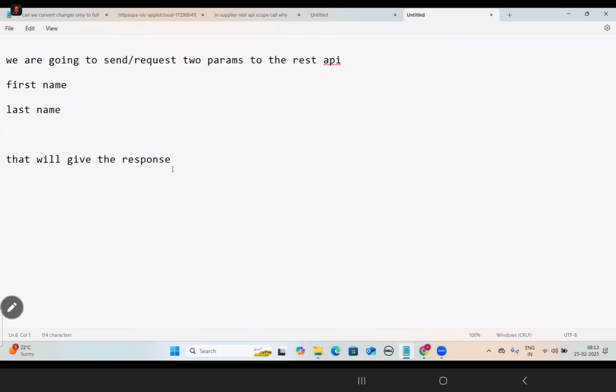And the response or output. What it will give, for example: first name I passed as Apple Store, second name I pass as technologies. That will give the response output Apple Store. So it should be like this. Understand or not?